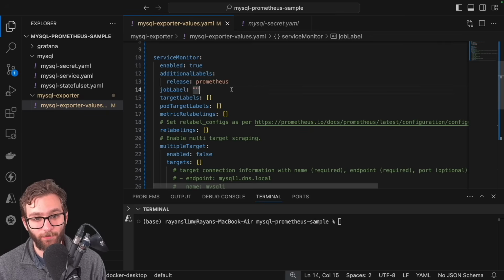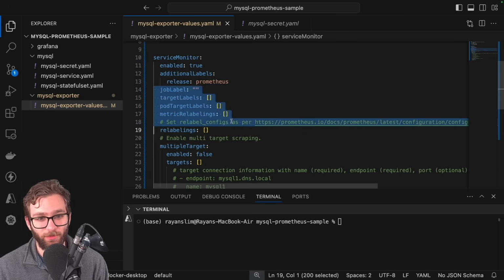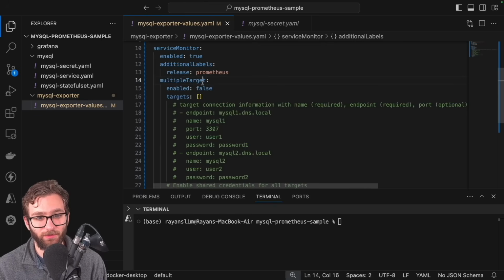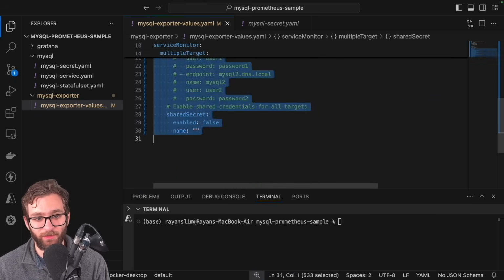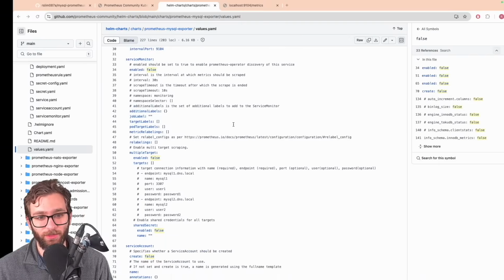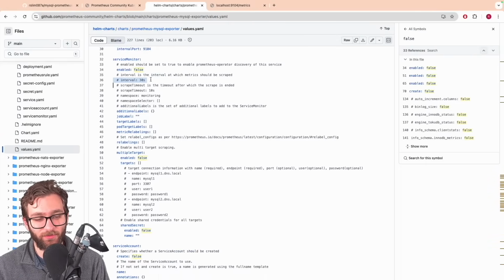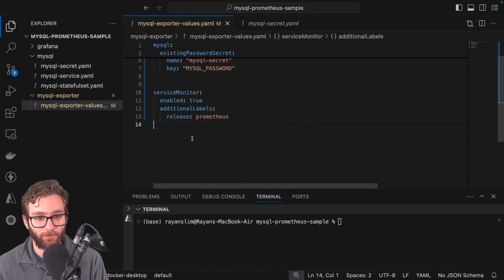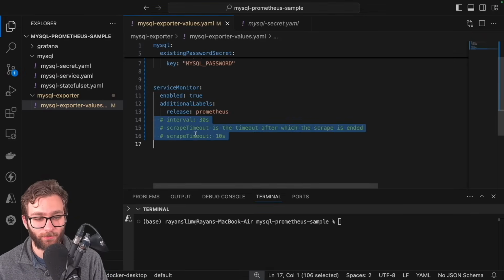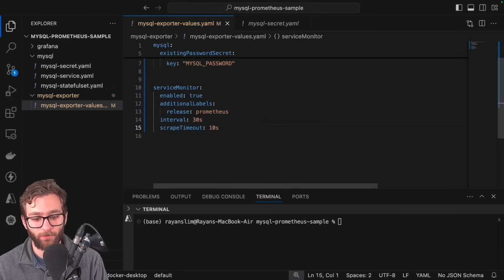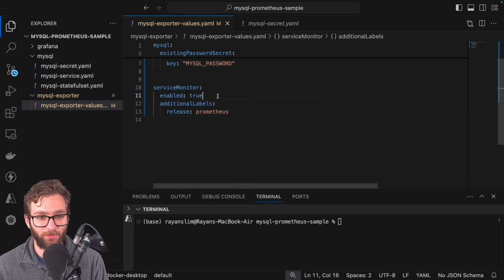Okay. Job label, whatever. No need for that. Multiple target, no need for that. I feel like I might have deleted too much. So by default, the service monitor is going to have an interval of 30 seconds, a scrape timeout of 10. It will be deployed in the namespace monitoring, which is where my Prometheus instance is. I'm going to allow it to run there. It doesn't matter. All right, and that's all I really want to do.